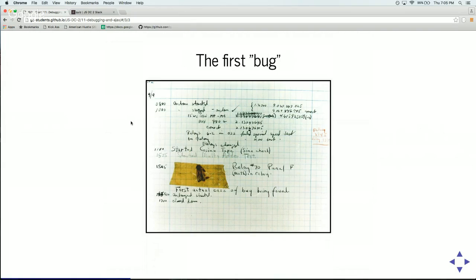This moth, by the way, is in the Smithsonian, so you can go check it out if you want to see it. It was an actual bug, yes. So the legend goes, I will disclaim.